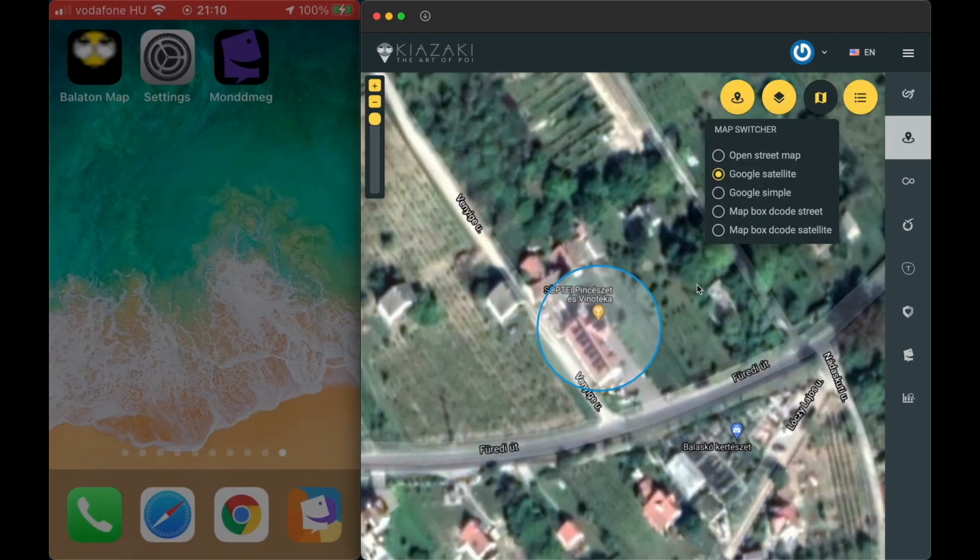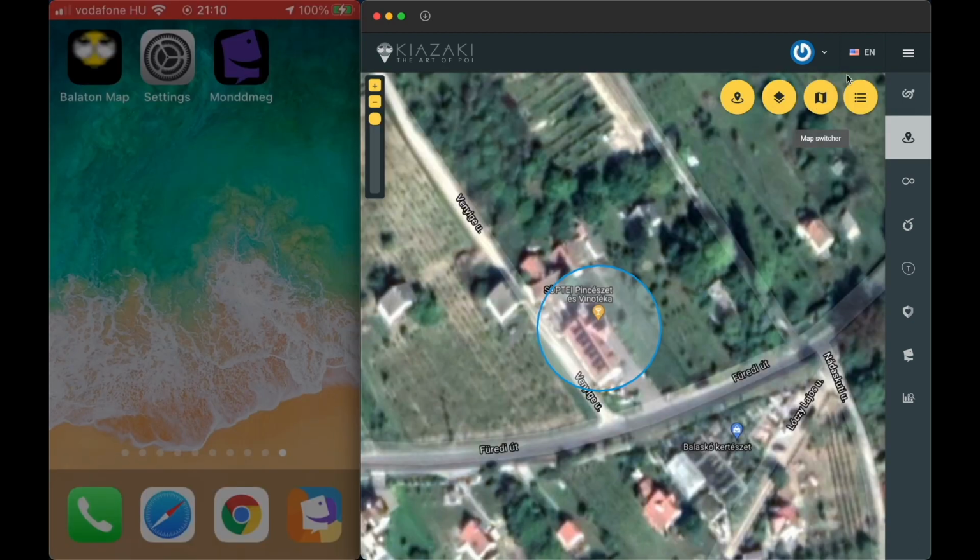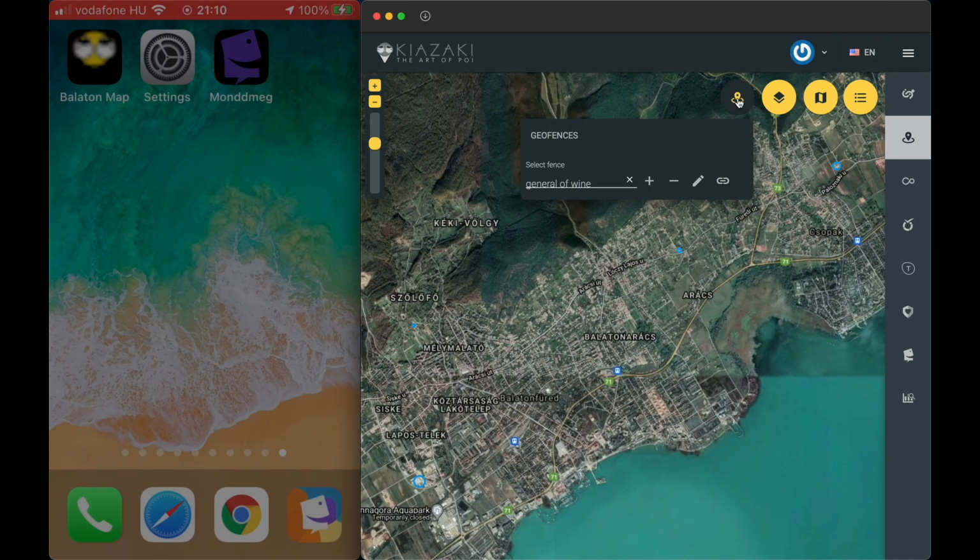The geo-segmentation interface currently supports 3 languages. These are English, German, and Hungarian.